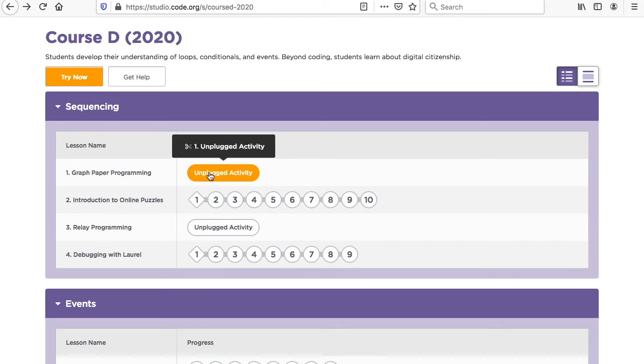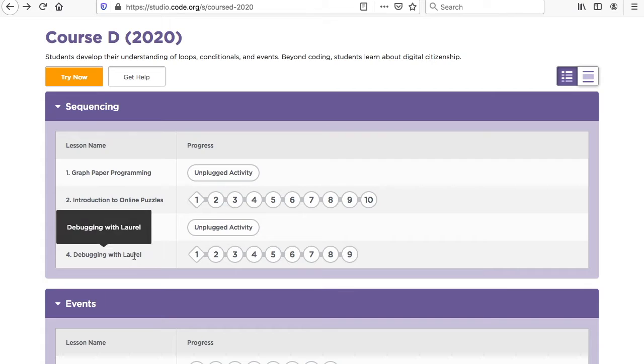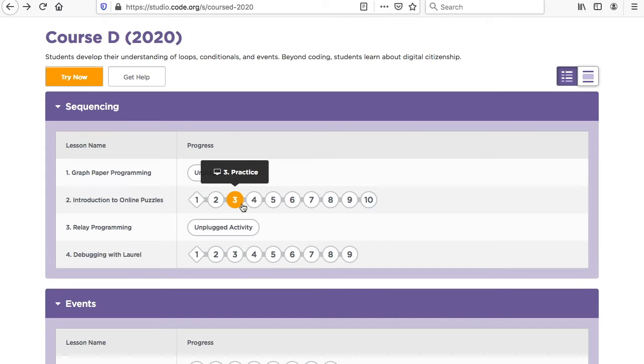You don't have to do the unplugged activity. I would like you to do number 2 and then number 4, debugging. Debugging is when we look for errors, and an algorithm is when we make a list of steps. Next week we're going to start talking about events. Events is a little bit trickier, but this week we're just going to do number 2 and number 4.